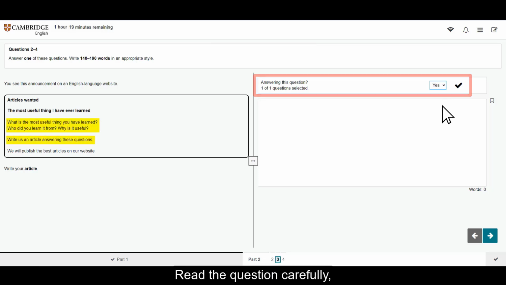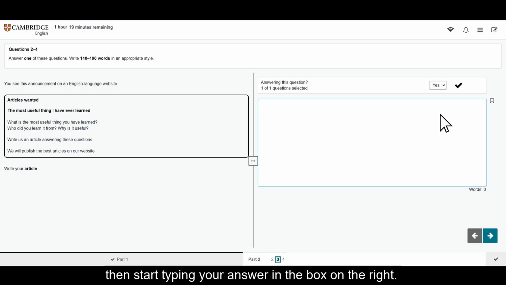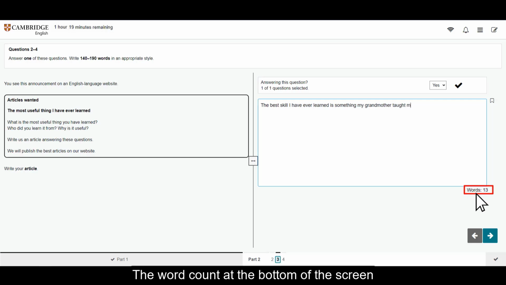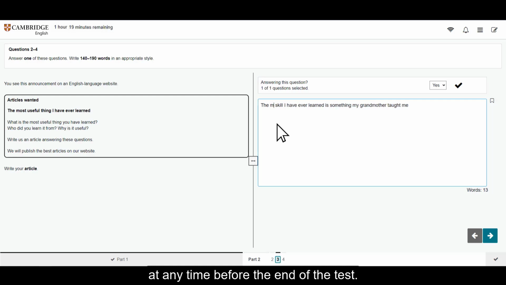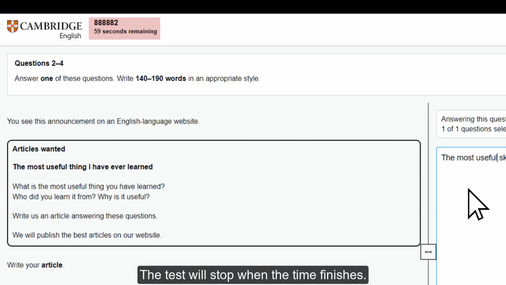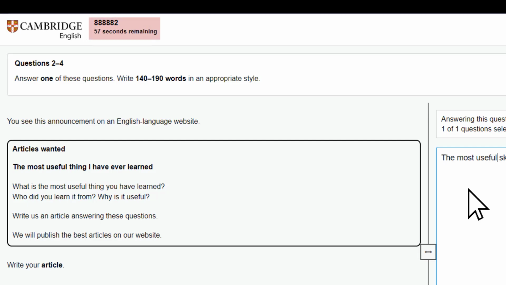Read the question carefully. Then start typing your answer in the box on the right. In both parts, your answers are saved automatically. The word count at the bottom of the screen shows the number of words in your answer. You can review and change your answers at any time before the end of the test. The test will stop when the time finishes.